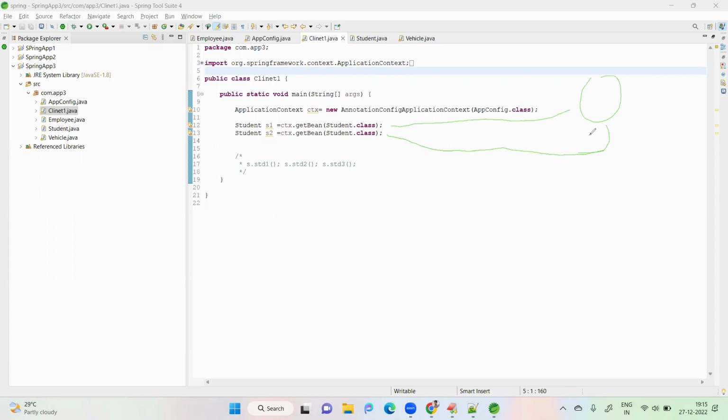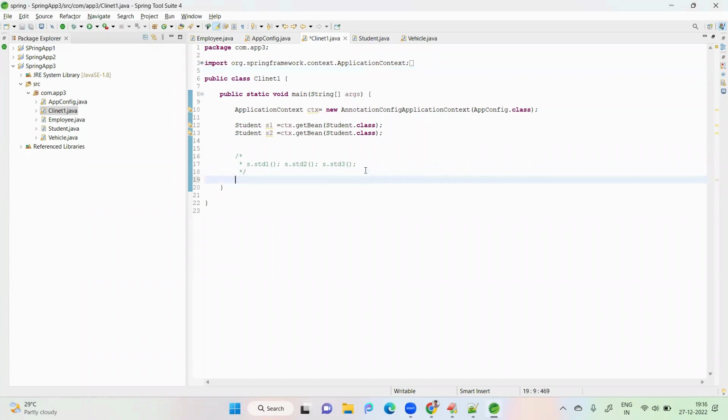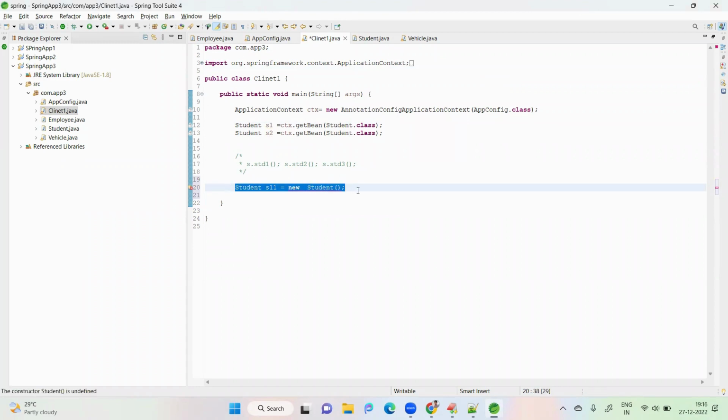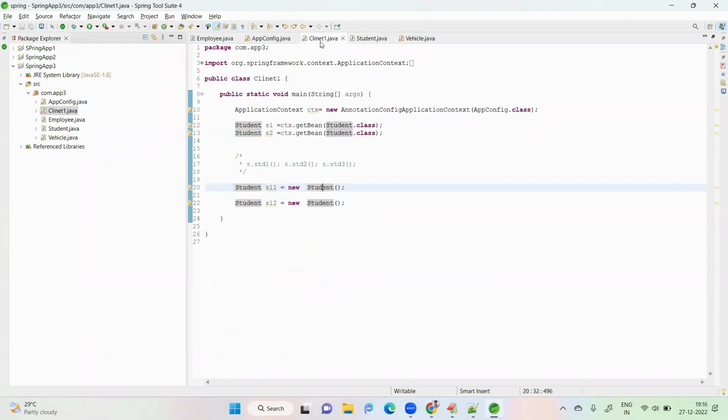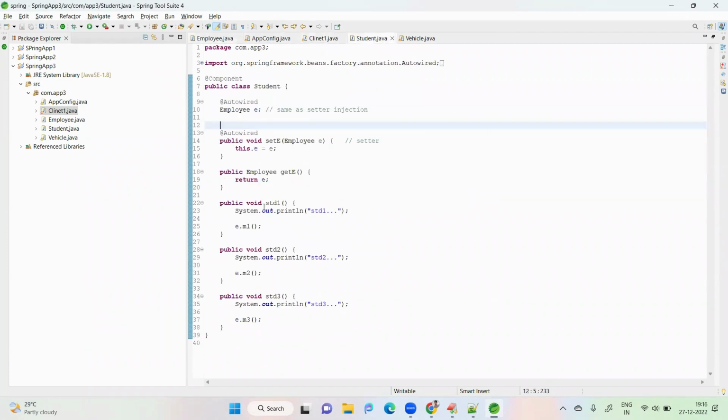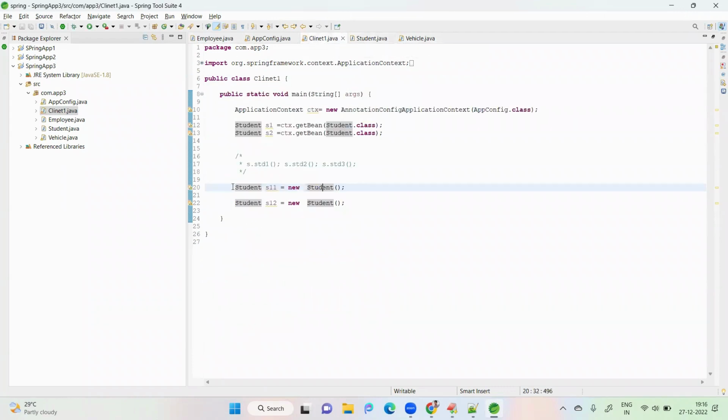Now see how to check whether S1 and S2 are both the same. This is one object, this is another object. How to check? Okay, leave this, you are not understanding. I'm creating here two student objects manually. Student S11 equal to new Student. Again I'm creating Student S22 equal to new Student. Okay, if I create like this, what will happen?